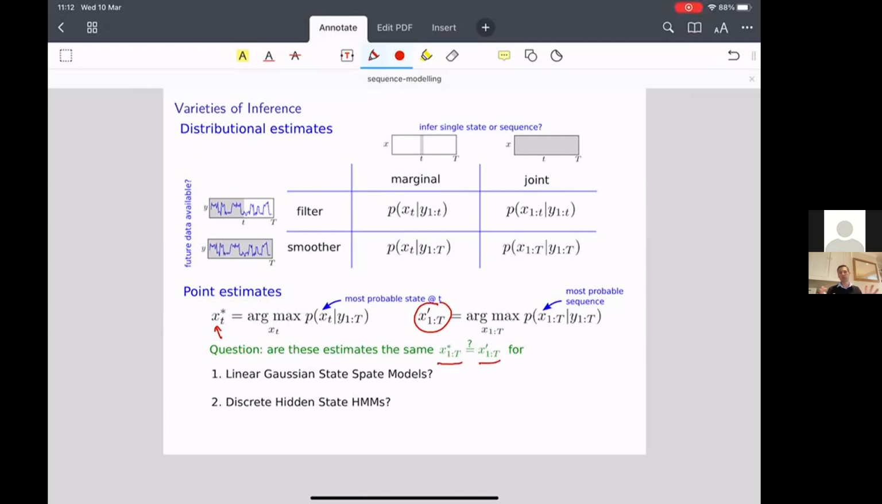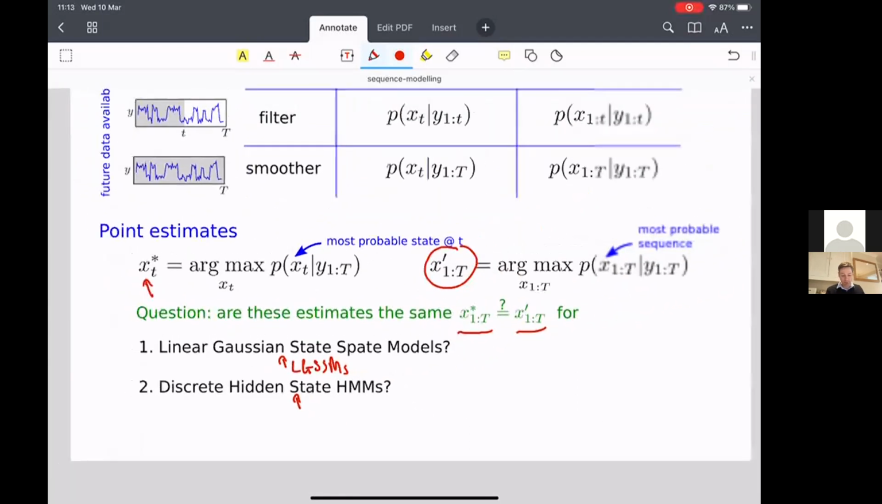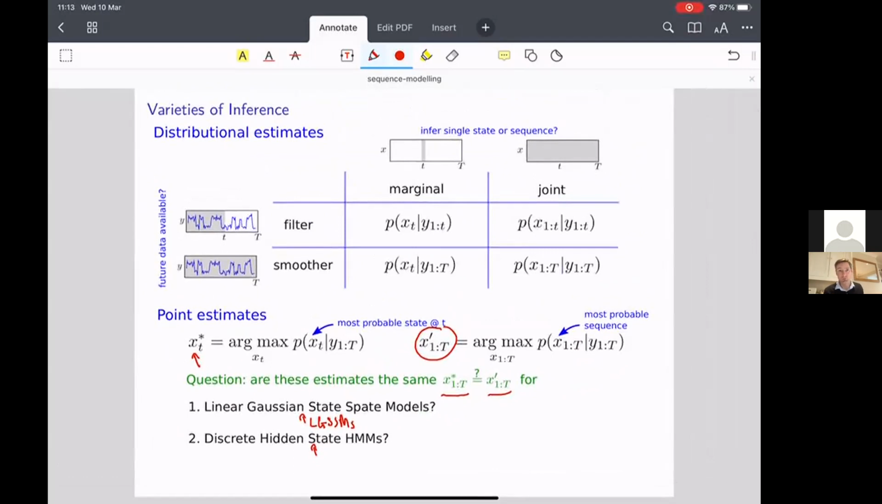And I want you to pause the video here for 30 seconds and consider this problem in the case of linear Gaussian state space models. So this is linear Gaussian LG-SSMs. I realize I didn't define that in the previous lecture, so I'm defining that acronym in words here. I want you to figure out, are these quantities the same for LG-SSMs? And I also want you to think about whether it's the same for discrete hidden state HMMs down here. So pause the video, think on this for 30 seconds, and then restart it again, and we'll talk through the answer.